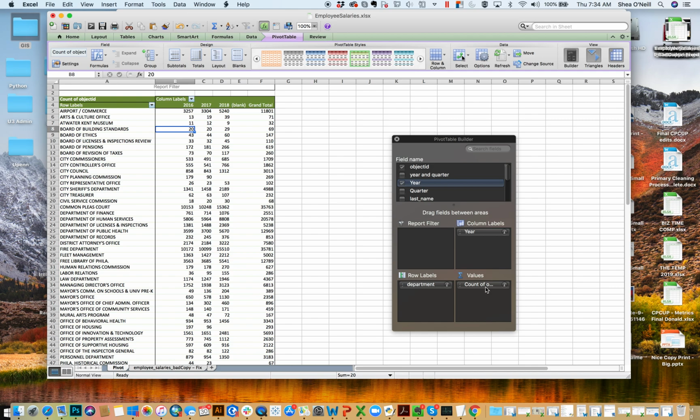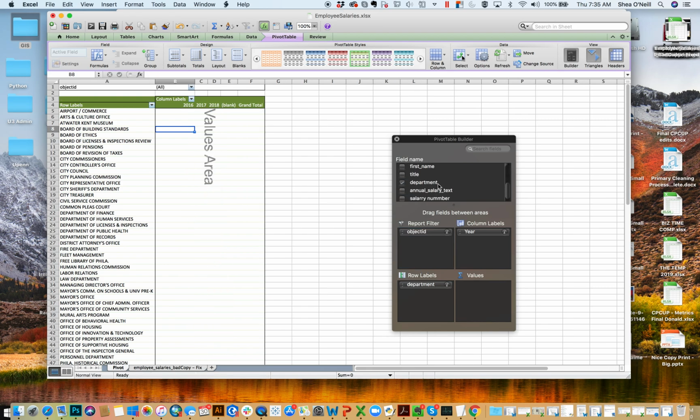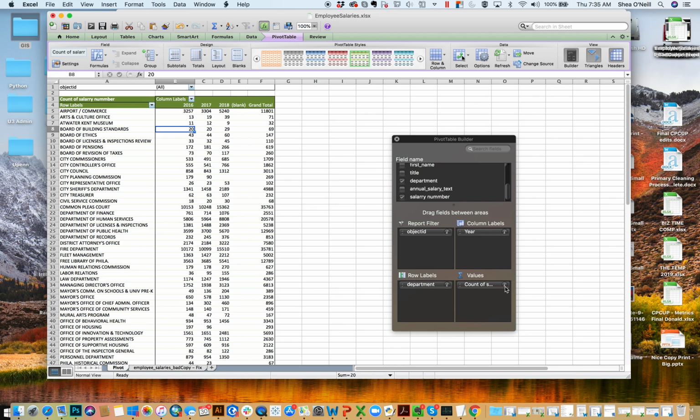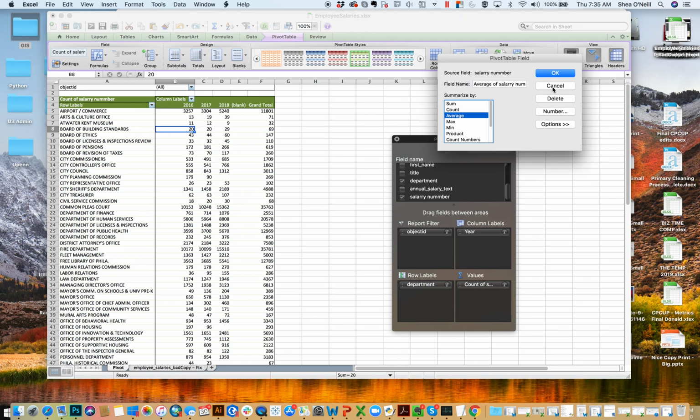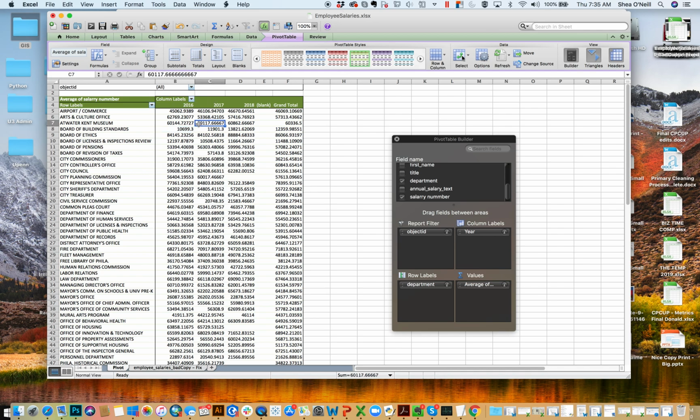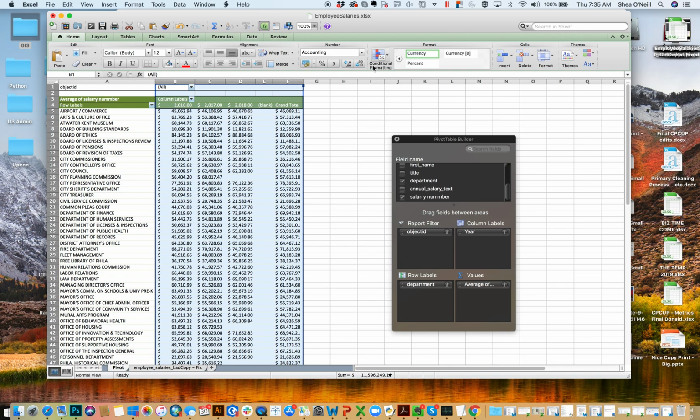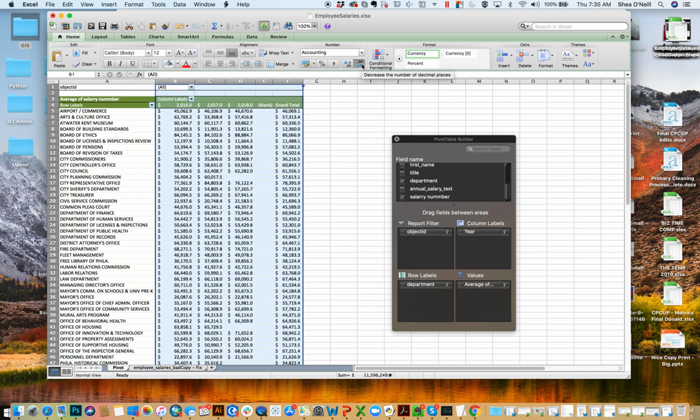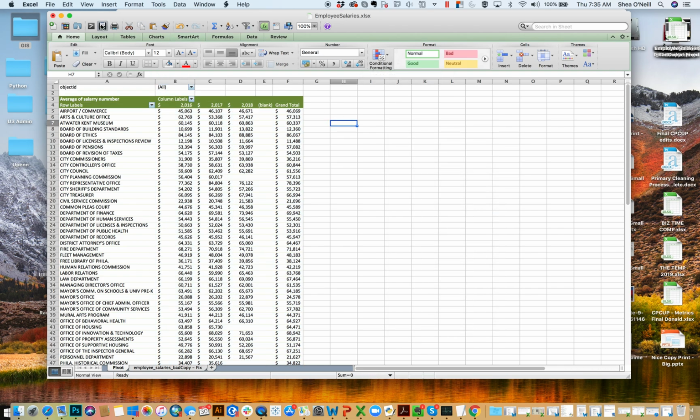Now, count is cool, but what if I actually wanted to start looking at the average, right? That seems the thing we built towards, this concept of getting a salary number, clicking on it and doing average, right? And now if I select all these rows, turn them into dollars. Now I'm getting to the point where I can actually see in each department the average salary for a given year and how it's gone up or how it's gone down.